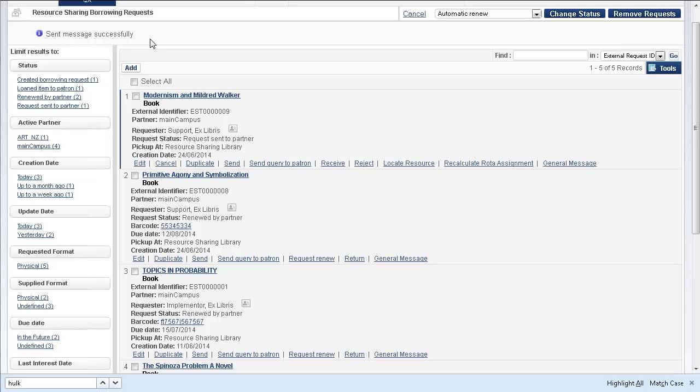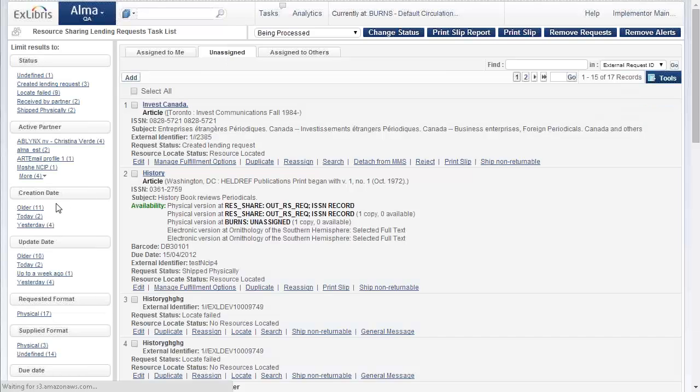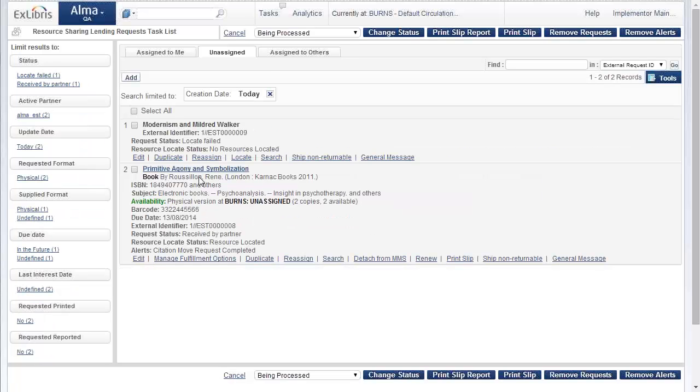Now let's go to the lending side and see if we've received this request. So here I am at the main campus, the lending institution, and let's look for our request. A request that came in from East, came in today. Okay, here we go. We looked at today's requests and we see that the item Modernism and Mildred Walker has been requested. And let's now send the item to the borrowing side.